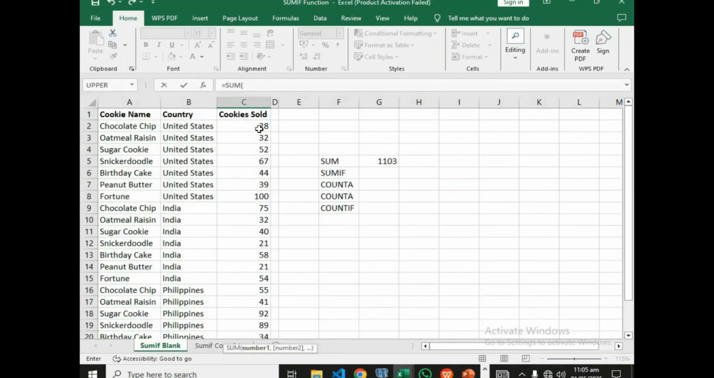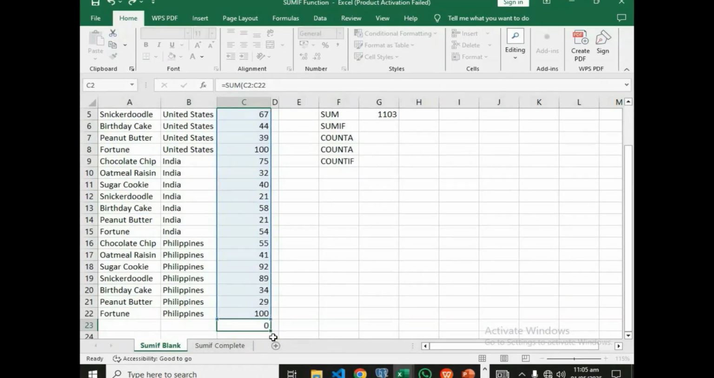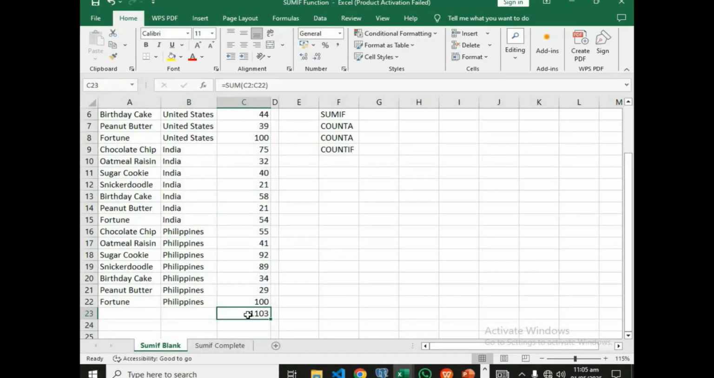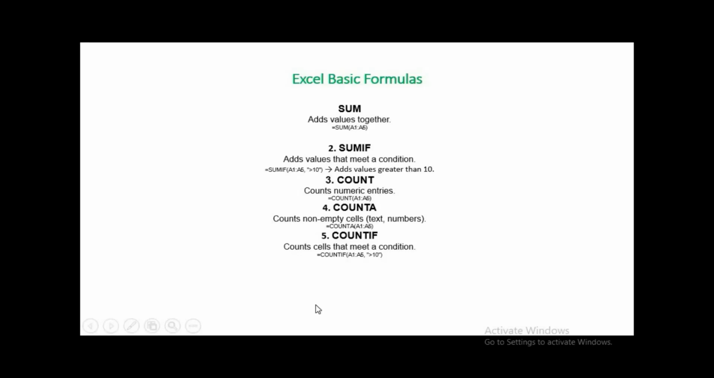Okay, you drag it from the beginning to the end and you enter. It's giving us the same thing. All right, so this is how you can do your sum. So that is it. Now let's look at our SUMIF.